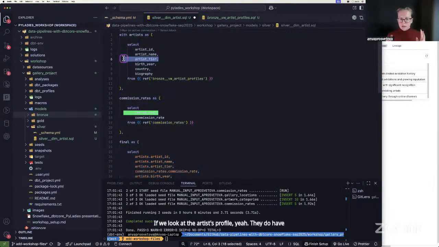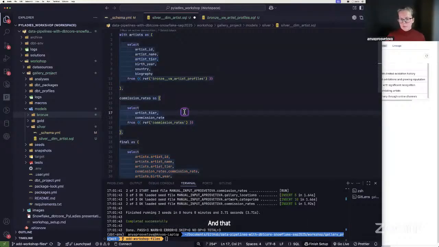So every artist, if we look at the artist profile, they do have the artist tier field, and that's the same field that we have in commission rates.